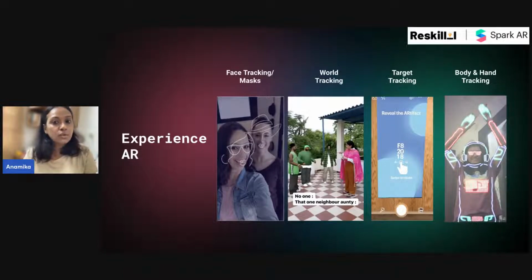While QR codes are normal to scan, we are also now able to scan pamphlets and business cards using the target tracking. And similarly, body and hand tracking, the latest capability introduced, offers utility for fashion and e-commerce brands, allowing users to try on an outfit digitally before they click on purchase.